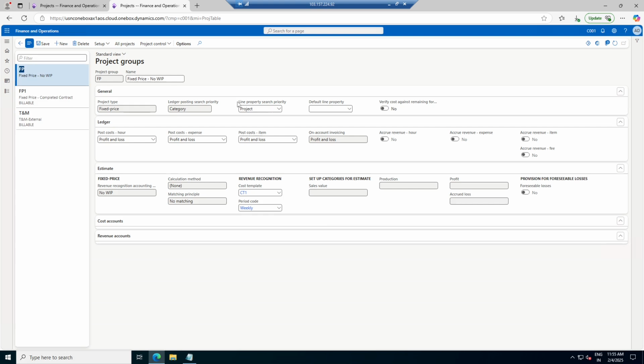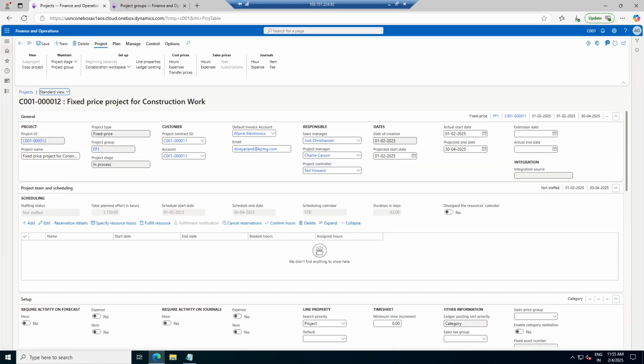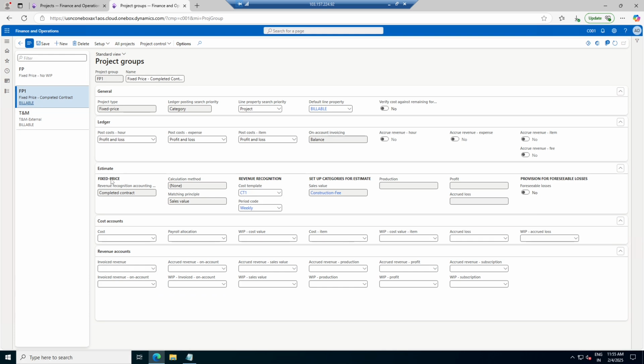We have created a project group for the completed contract. One is for no work in progress, if you don't want to calculate the work in progress. One is for the completed project. In this particular video I will come with the completed contract as well. There is one more I can create for you, that will be fixed price. Firstly it is fixed price, then there is a completed percentage.